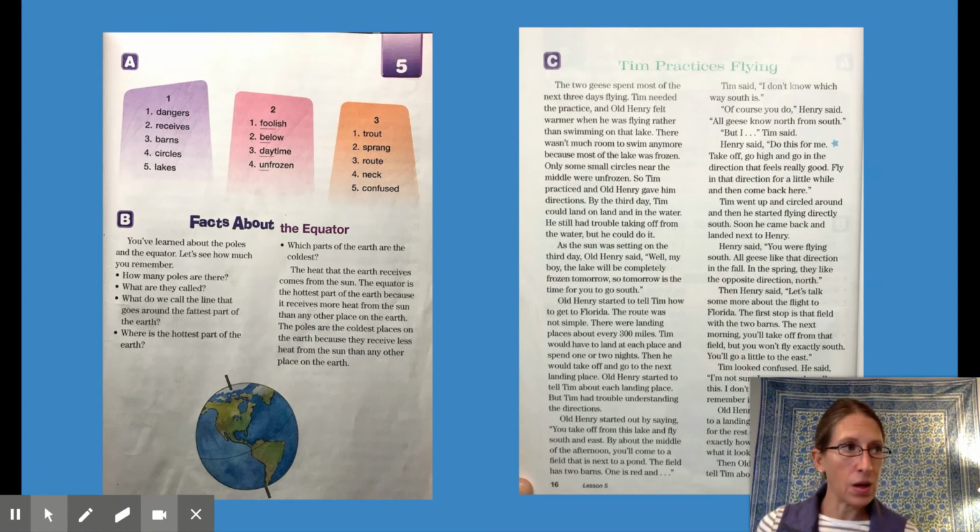Wow. So Henry knows that by tomorrow, the lake is going to be completely frozen and Tim's going to have to go south. And again, I kind of imagine him as like a grandpa goose, like a nice grandpa. It's like, well, my boy, you got to get going. All right.